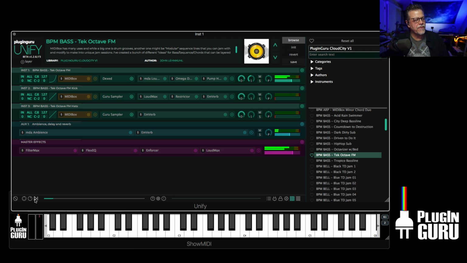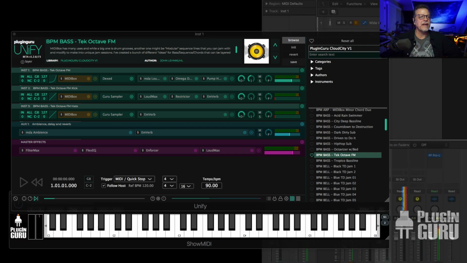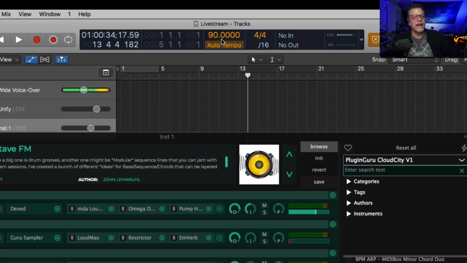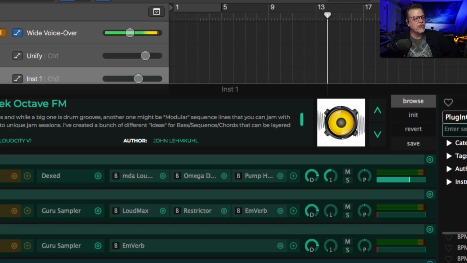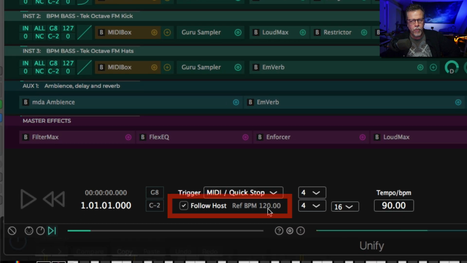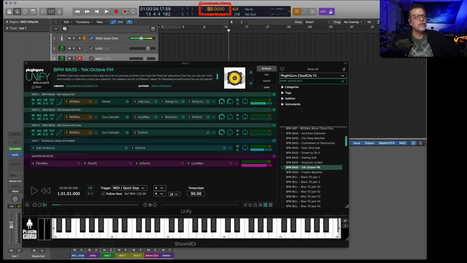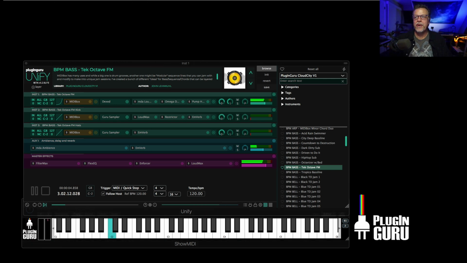And I want to show you, if you click the little transport, when you're in your DAW, I'm inside of Logic right now. And so it's set at 90 beats per minute. Well, the original patch, you'll see the original reference tempo that it was saved at, 120. So if I double click and set this to 120, now it's set to the patch that the programmer, in this case myself, programmed and saved. Sounds better. That's what it's supposed to sound like.